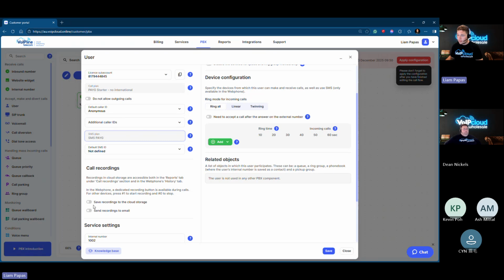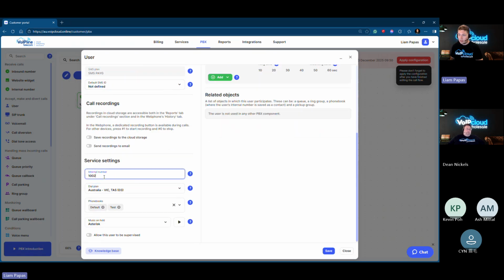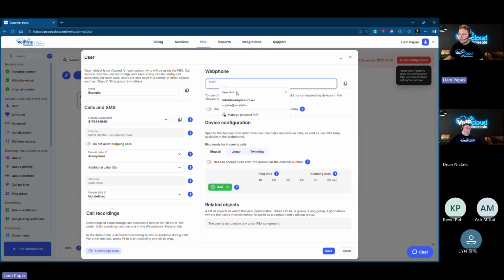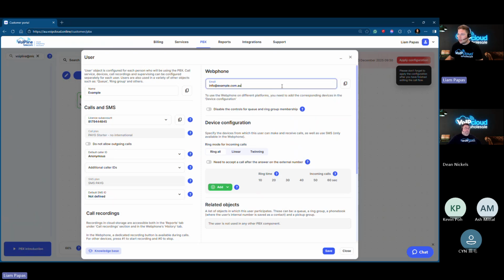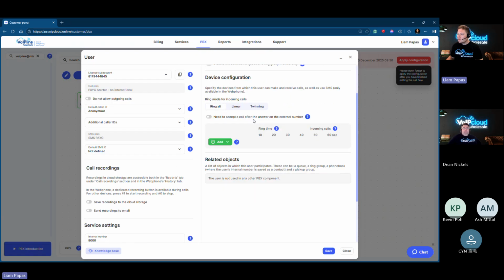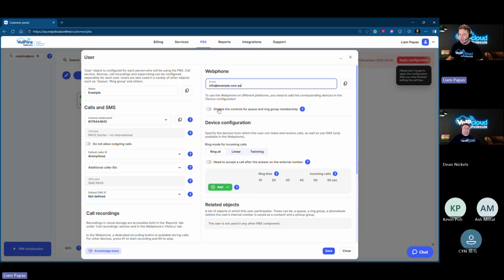We can record the user's calls if we choose to, and then there's this internal number that we're talking about. So if someone comes in on my voice menu, I can have, let's say, 9,000 as this person's internal number. So that option you may have, which is enter the internal number of the person that you want to speak to, they can enter this number and it'll connect to this person. So with our web phone option, you need to enter the information. So we'll do info@example.com.au. Then what we can do here is choose to disable their mechanics. So if you don't want them to be able to disable their queue memberships or stop them from removing themselves from queues, you can do that here.